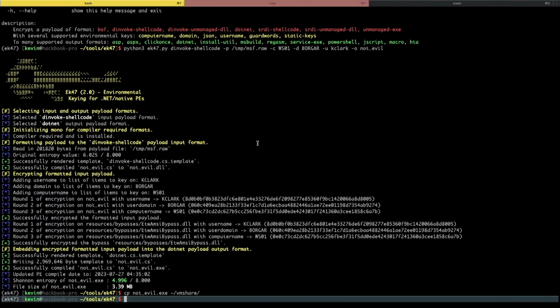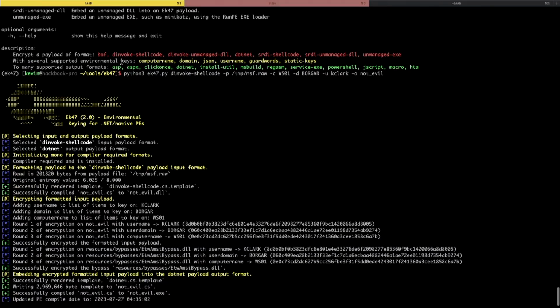We'll do one more example here for you guys. There are all these output formats as well. We're going to take a beacon object file and convert it into an MSBuild payload. I think that's kind of fun.